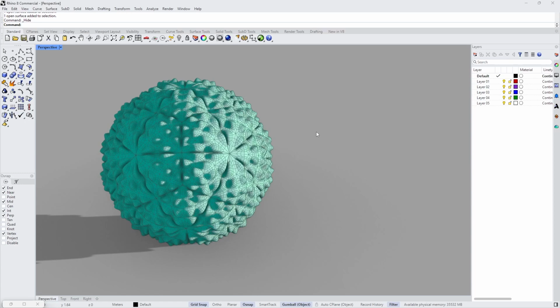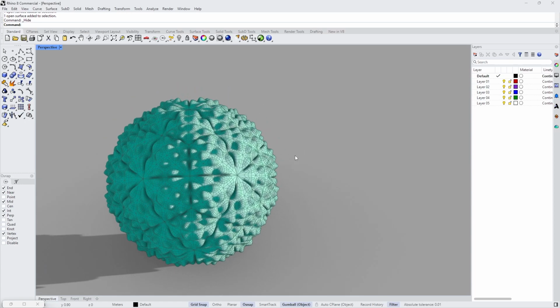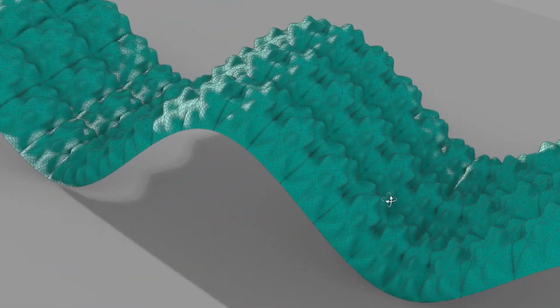Someone asked me if the Spiky SubD ball can also work on a rectangle or even on a wavy surface. And yes, absolutely. There's really just one thing you need to keep in mind.